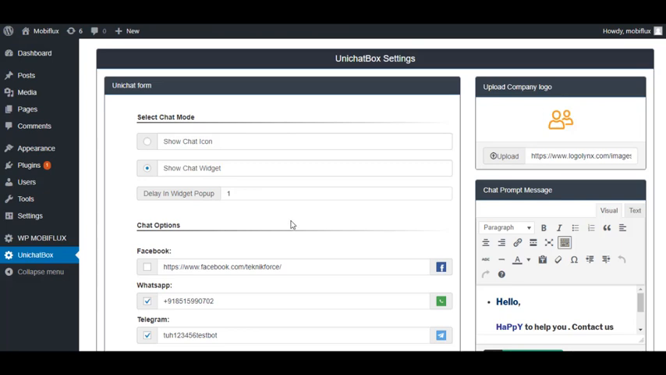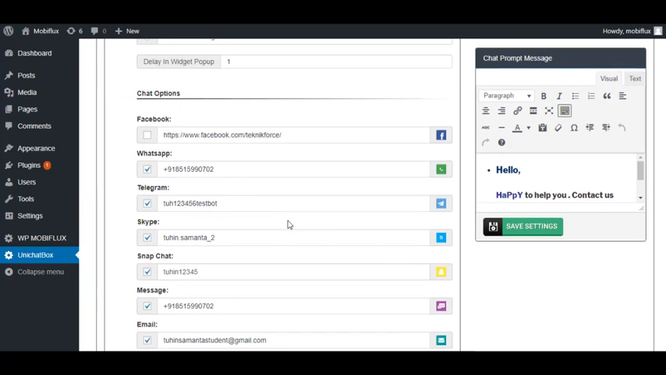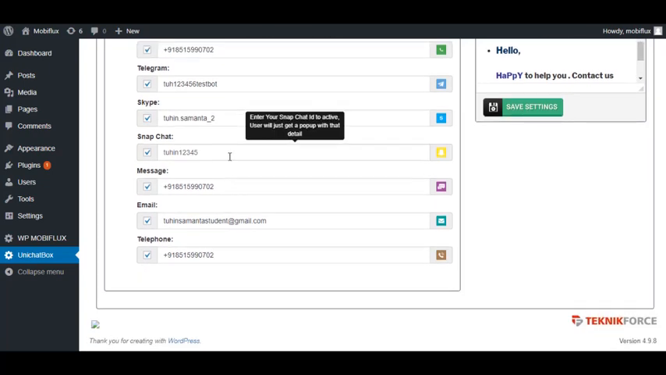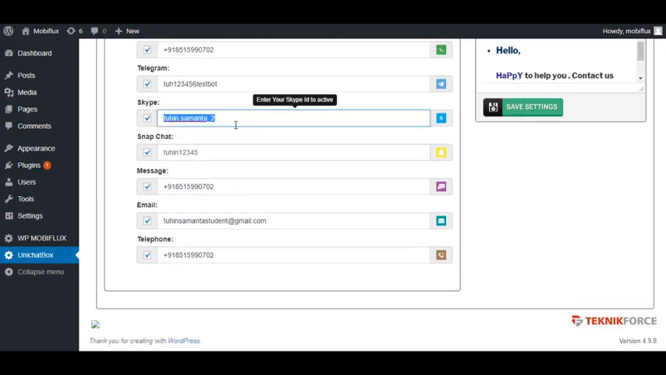Now for the delay in the widget pop-up, this is where you can set the delay of when you want the icon to appear on your website while on widget mode. You can select number in minutes. And when you scroll down for chat options, you will also have the capability to change the contact information for each messaging platform. All you have to do is to just edit the one that is showing here.